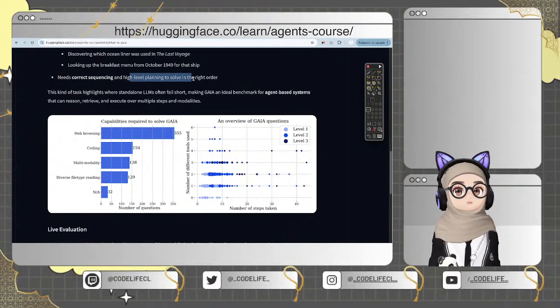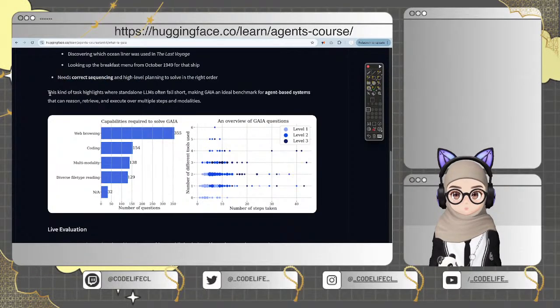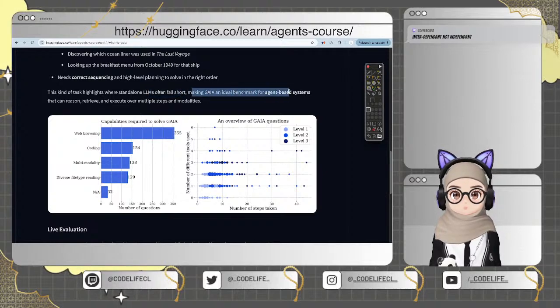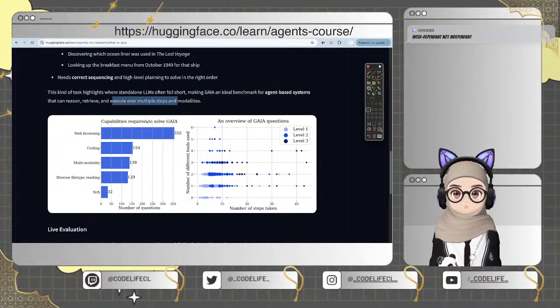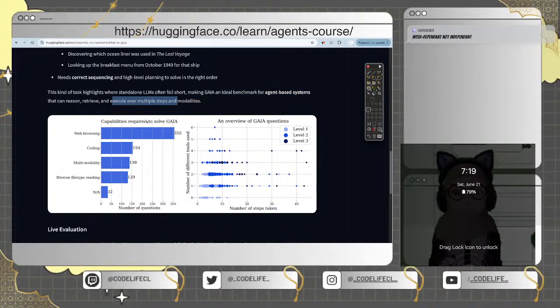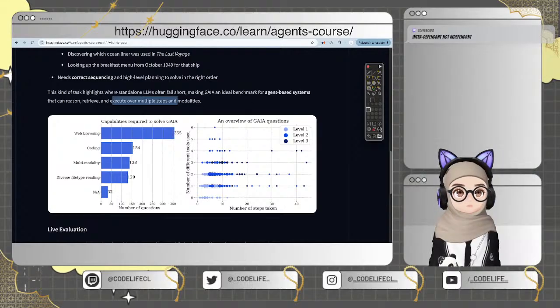Oh yeah, we need ReAct here, for sure. This kind of task highlights where standalone LLMs often fall short, making Gaia an ideal benchmark for agent-based systems that reason, retrieve, and execute over multiple steps and modalities. Cool.